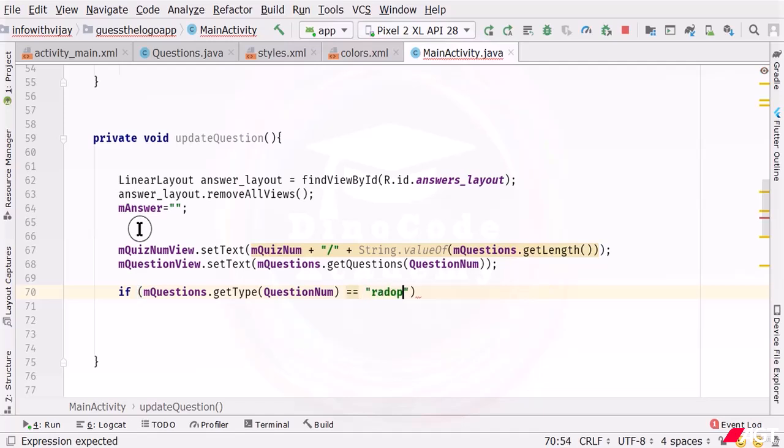Remember I told you that if you want to use another quiz question type, like if you want to combine the quiz with the check button and the radio buttons, meaning check boxes and radio buttons, then you can do that.